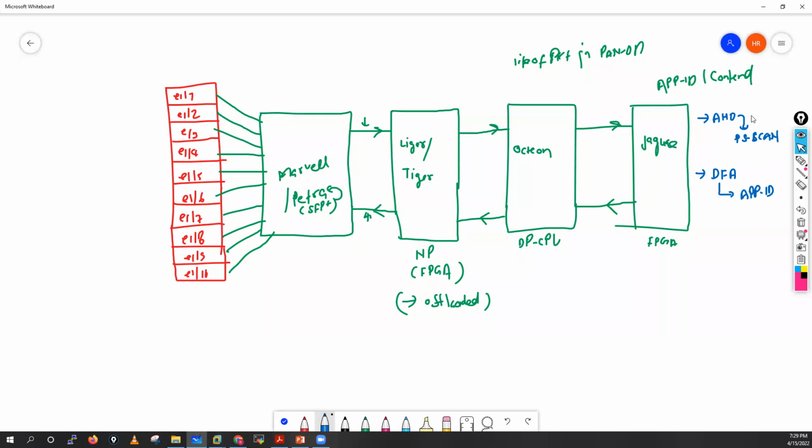Now this particular algorithm is responsible for doing your content identification. So your content identification is done by the Jaguar chip, and in this Jaguar chip, there is one algo, PS scan. This algo runs and it will take care of all these particular things. So this is how the block diagram looks in case of your Palo Alto firewall.